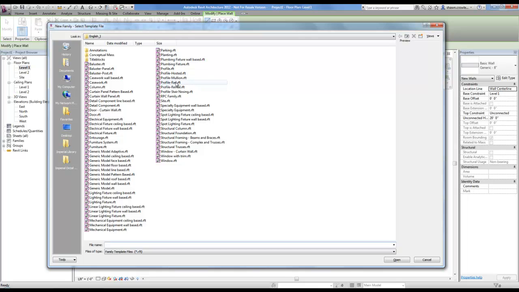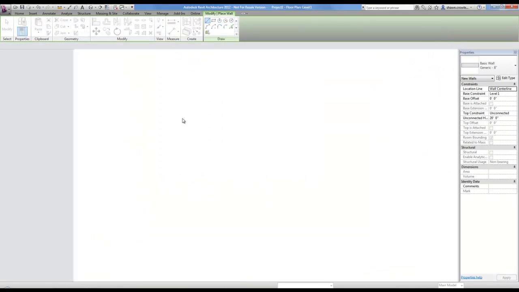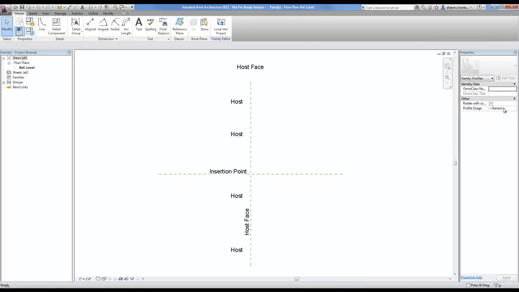So that's probably because you have the wrong template selected, or you edited a profile that was created with the wrong template. But if I just go ahead and open up one of these, you'll notice on the right, Profile Usage Generic. Generic will show up in wall sweep. It's the only other one that'll show up in wall sweep other than wall sweep. So you got to make sure that's set correctly too.